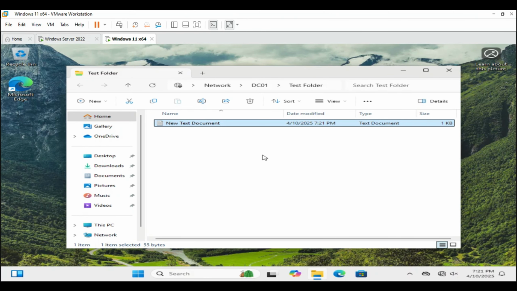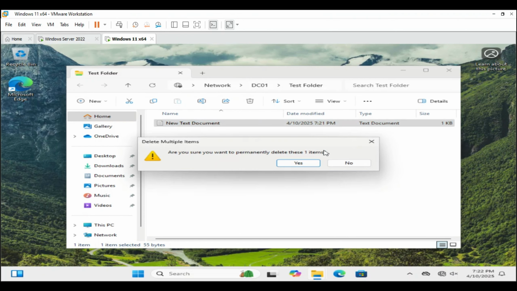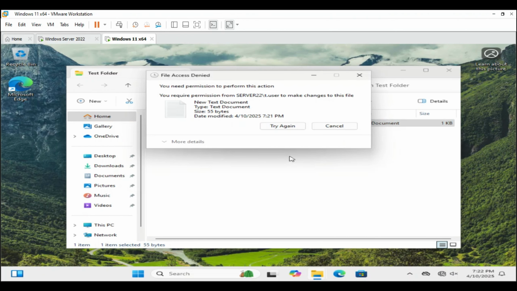Now try to delete it. It should give access denied. Right click on it, click on Delete, click on Yes. You can see the message File access denied. You need permissions to perform this action from your administrator.